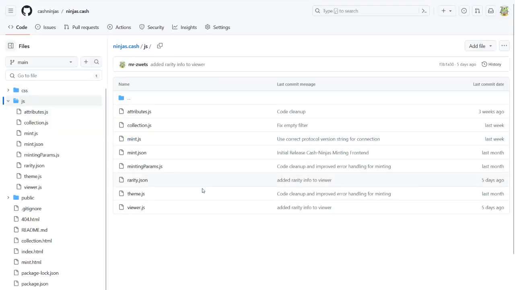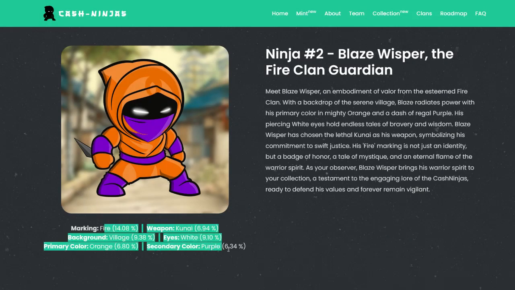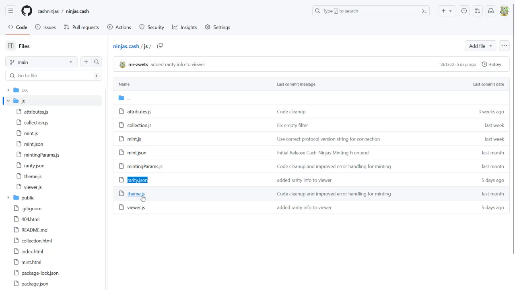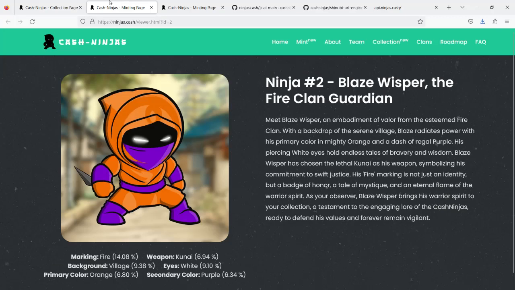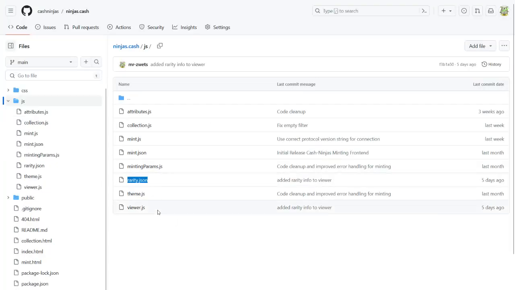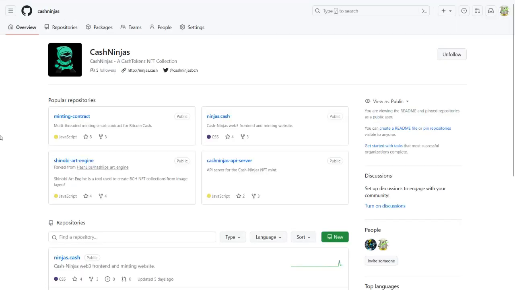You can take a look at the JavaScript code if you want. This is the logic for the minting contract with some extra JSON information for the minting params. This is a configuration that you would swap out. This also is the rarity file for the Cash Ninjas. So if you go to the collection page and open Pressure Ninja, you see that it shows rarity information. So you would swap that out. And the viewer that we just saw on the viewer.html, that logic is here in the viewer JavaScript file. So have fun taking a look at the code base, and let's discuss the next repo.